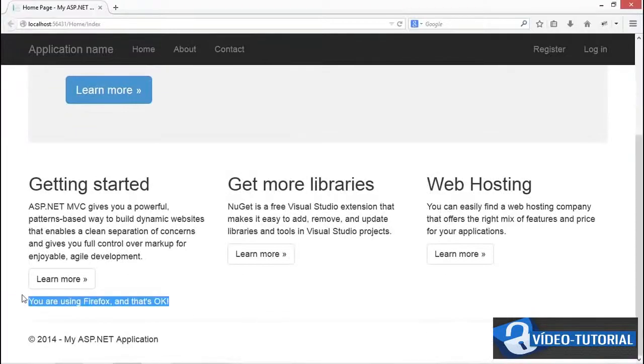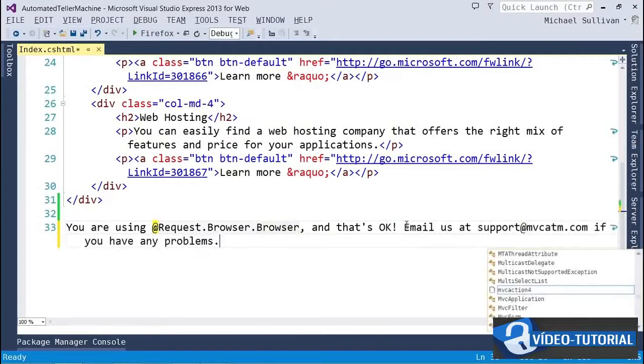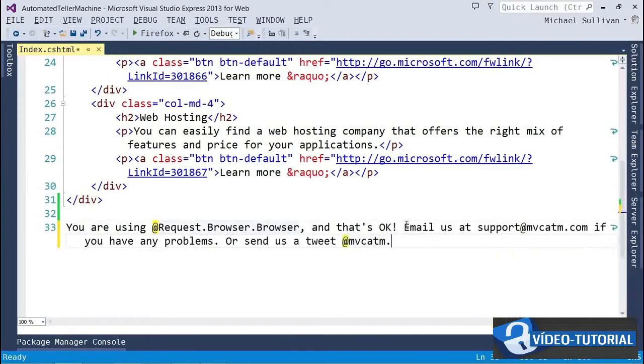You can see that the view engine is pretty smart about where the HTML ends and the C# begins, and vice versa. For example, it doesn't have a problem with the comma right after browser here. It also won't get confused by an email address, which contains an @ sign. A Twitter handle will break things, however. To get around that, we can just use a double @ sign.